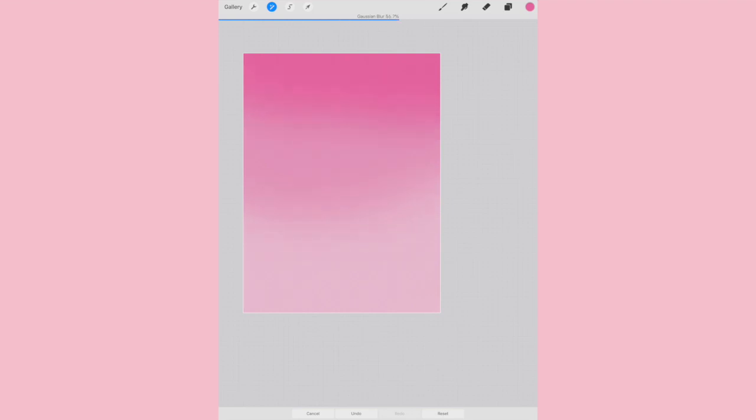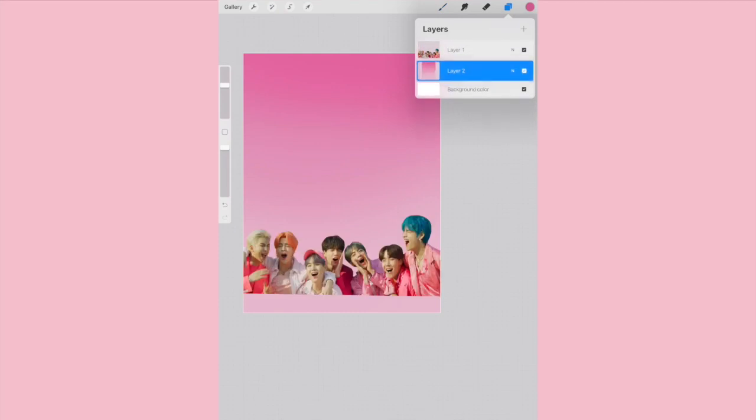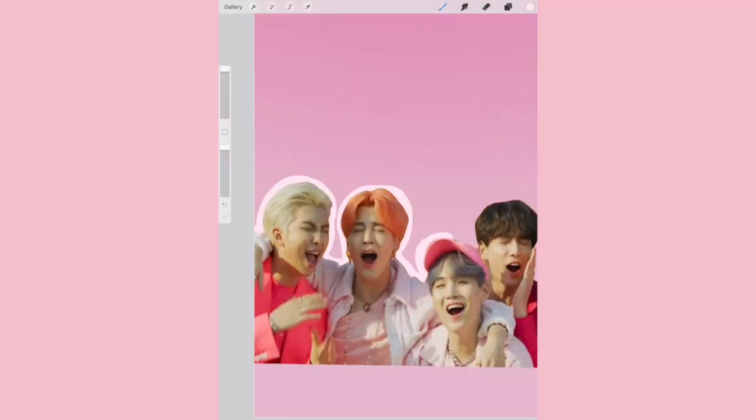Then I go on to the background, which I think is a very important part. Sometimes you could just leave it white, where here I was doing the BTS Boy in Love music video, and I thought an all pink theme would fit it absolutely perfectly.